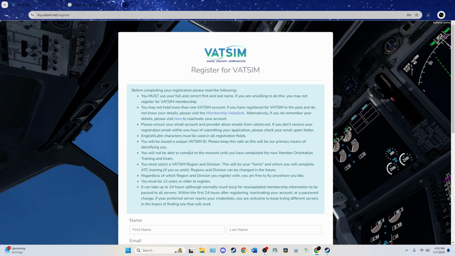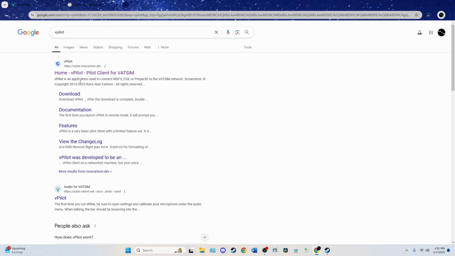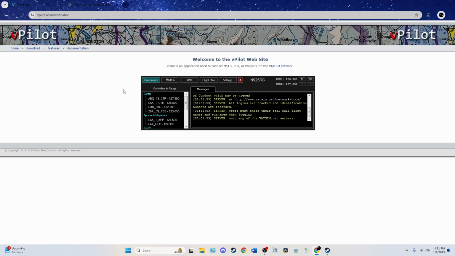The next thing you're going to do to connect is download something called vPilot. It's the client that you use to connect to Vatsim through the sim. I can put this in the description, and I believe you just put it in your community folder, if I'm not mistaken. Pretty easy. And then you'll open up vPilot, which for me looks like this.